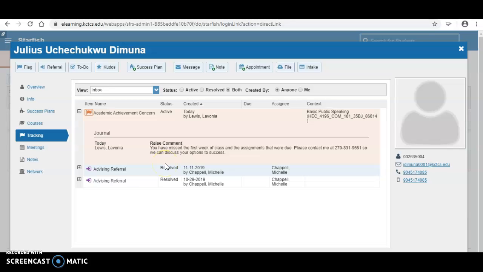Anytime that you raise a tracking item, your students will receive an email. So please make sure you encourage your students to check their KCTCS email on a daily basis. Okay, so this is one way that you can view your information as far as making sure your flag has gone through.